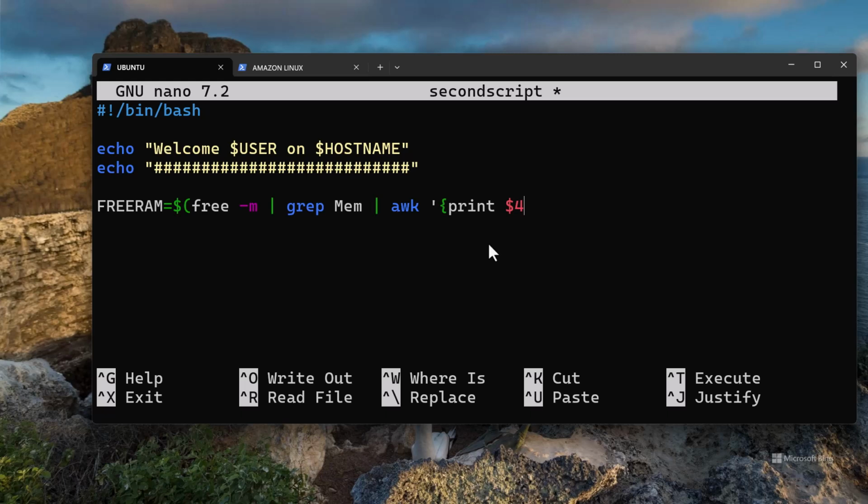Awk is going to take the information from grep mem and give us the fourth column in that information, which is basically the free RAM that is available for us. So I'm going to close this, put my inverted comma here, and then close the bracket. So that is command substitution right there.